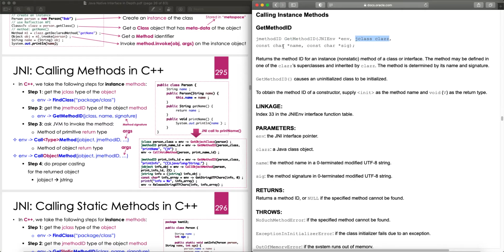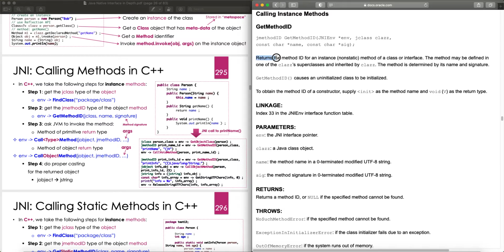It takes the jclass, a const pointer name, which is a string literal, and a const pointer signature of the method. It returns the method ID for an instance, non-static method. If it's static, then we say GetStaticMethodID. And it works both on classes and interfaces.